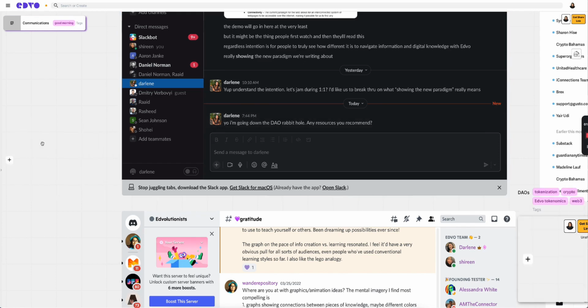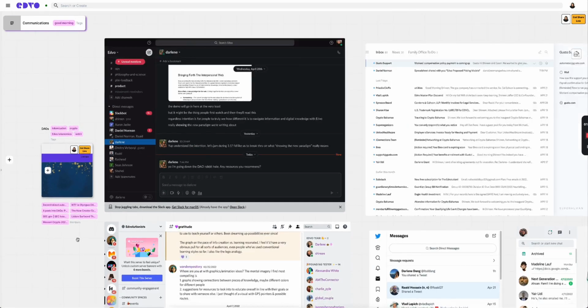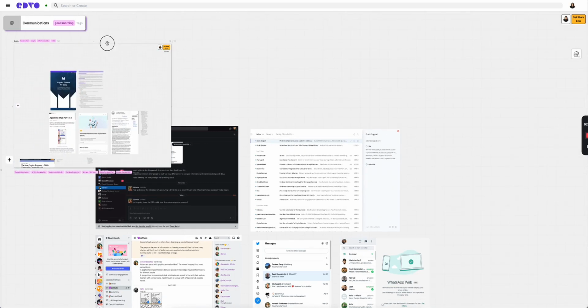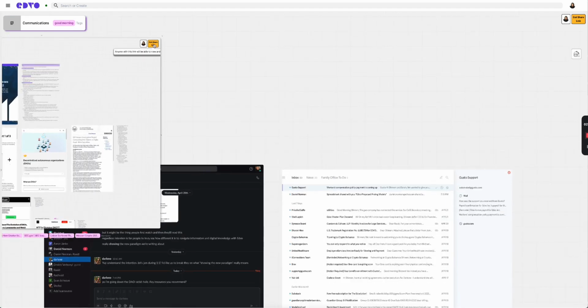I just searched for DAOs. I opened up my DAO space. You'll see it appeared right over there. All right, so I want to show you guys something. I am zooming in on this portal. This shows me all the information that I've collected across the web on DAOs, as well as my notes and highlights. And with one click, I'm going to zoom in so y'all can see.